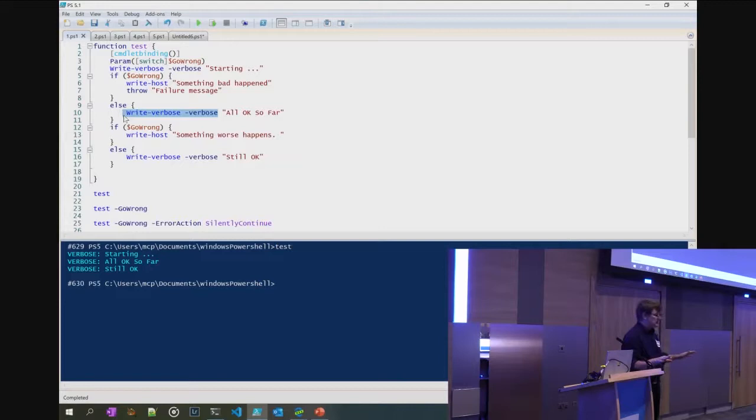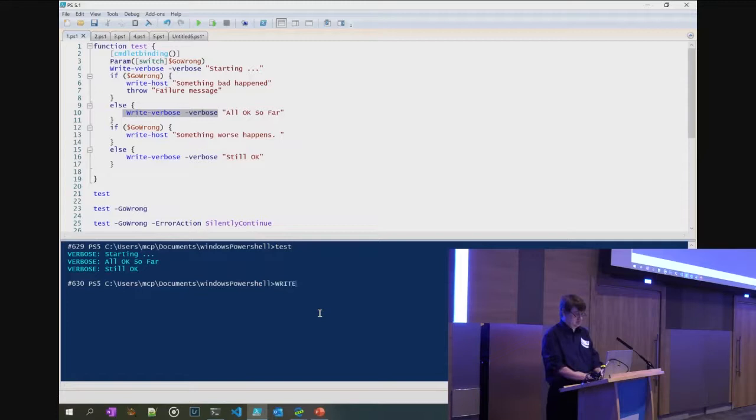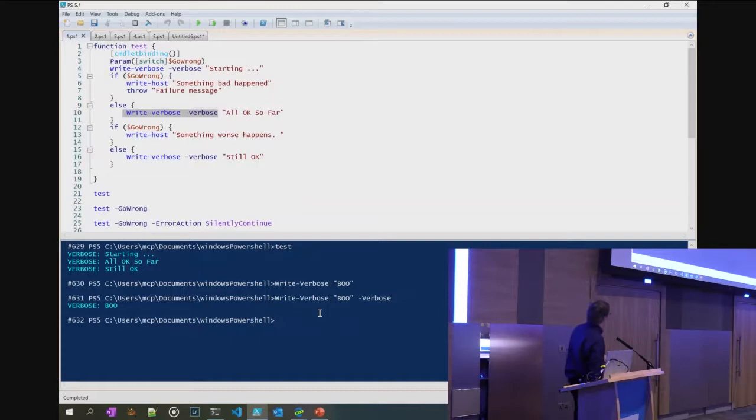So if I go write verbose boo, nothing happens. If I go write verbose boo minus verbose, it overrides the preference. So instead of doing write host in here, because these are verbose messages, well, I'll just do that.